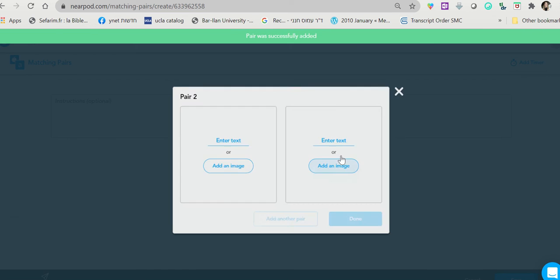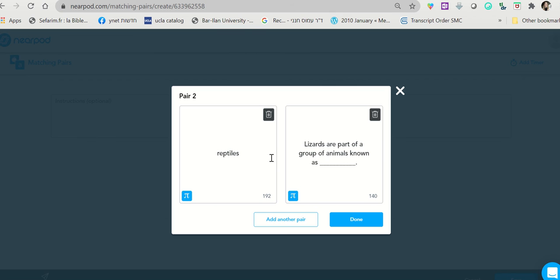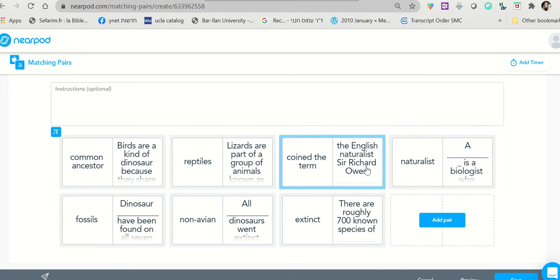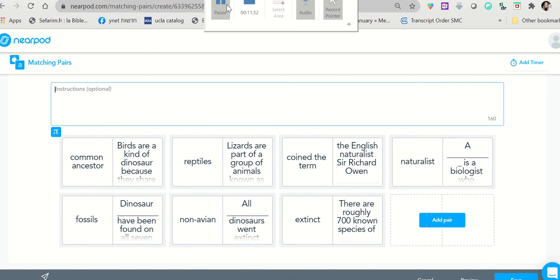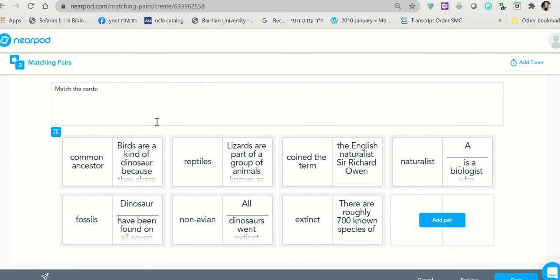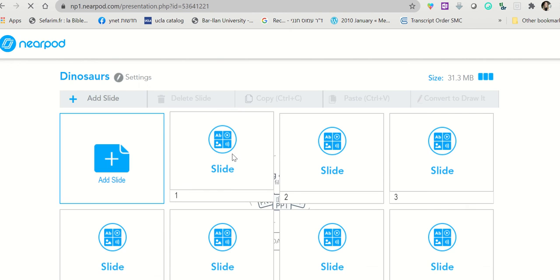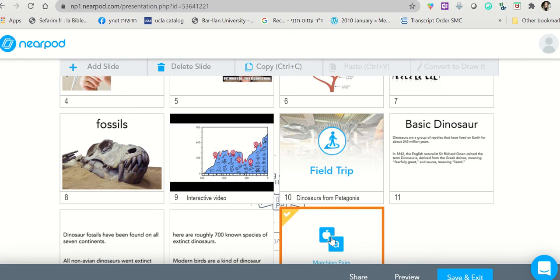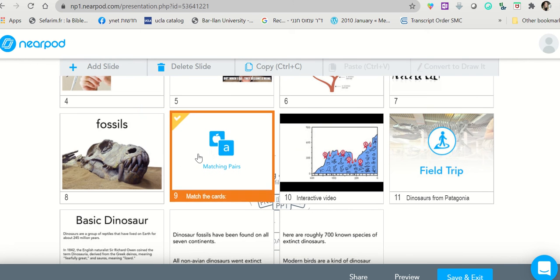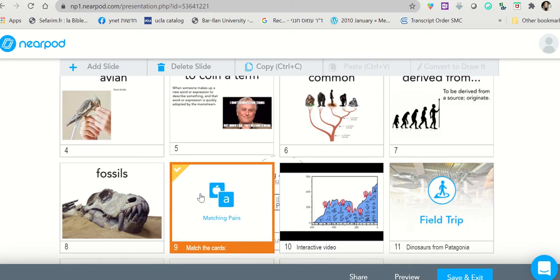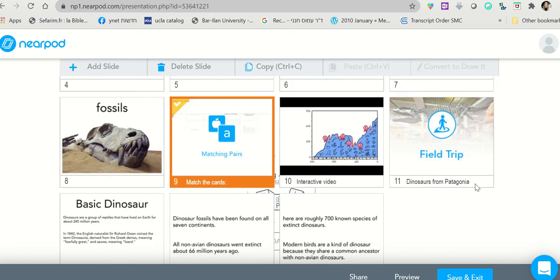And then we add another pair, more fill in the gap sentences, a word and a sentence. When you're done preparing all the pairs, you can write instructions here. For example, match the cards and then save. So you have a wonderful activity, and you want to place this activity right after you teach the words, so students can practice.